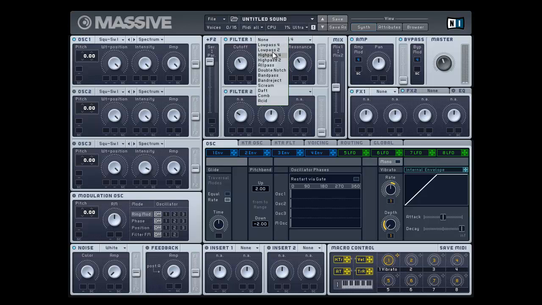And then low pass 2 is another variation of the same filter, as you can hear.